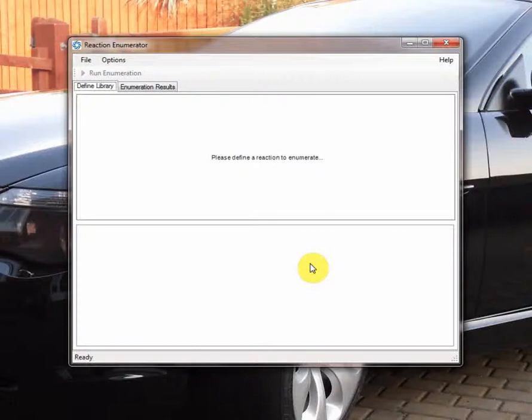Hi, my name's James Jack, solution architect working for Accelrys, and I've put together this quick screen cam to show you the latest Draw add-in that I've been working on, which is for reaction enumeration for parallel chemistry.